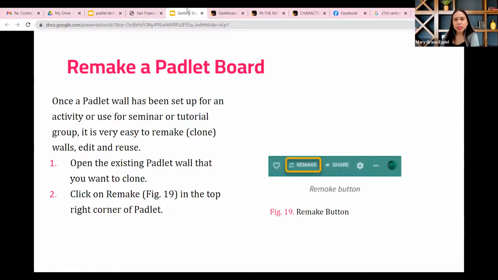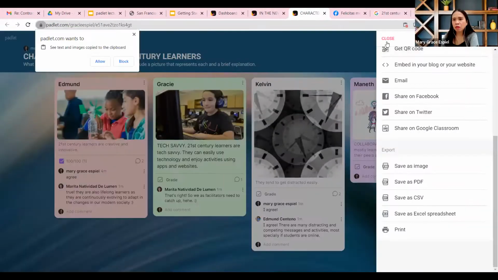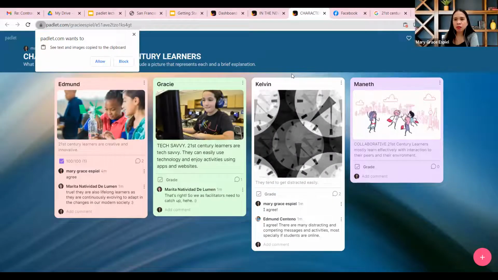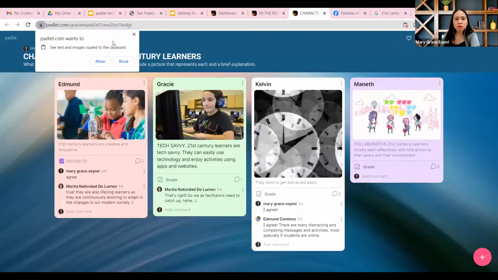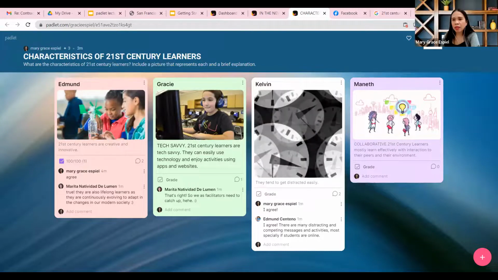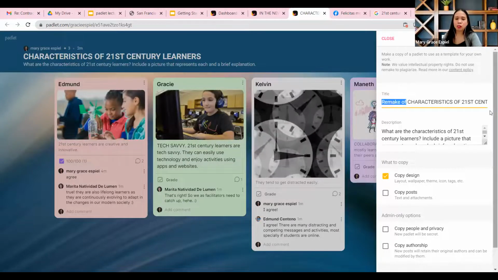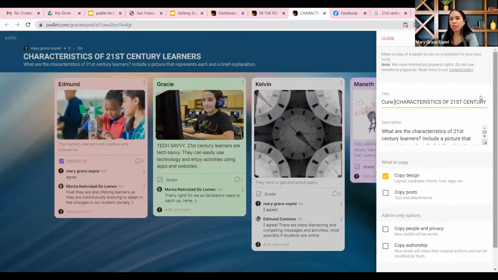You remake a Padlet board. Halimbawa, you're done with this section and you want to remake it for the use of another section. Pareho ng title, pareho ng instructions. Pinutin lang po natin yung remake icon. Pwede natin palitan ng title. Halimbawa, lagyan natin ng section Curie. And then, sasubmit lang po natin.